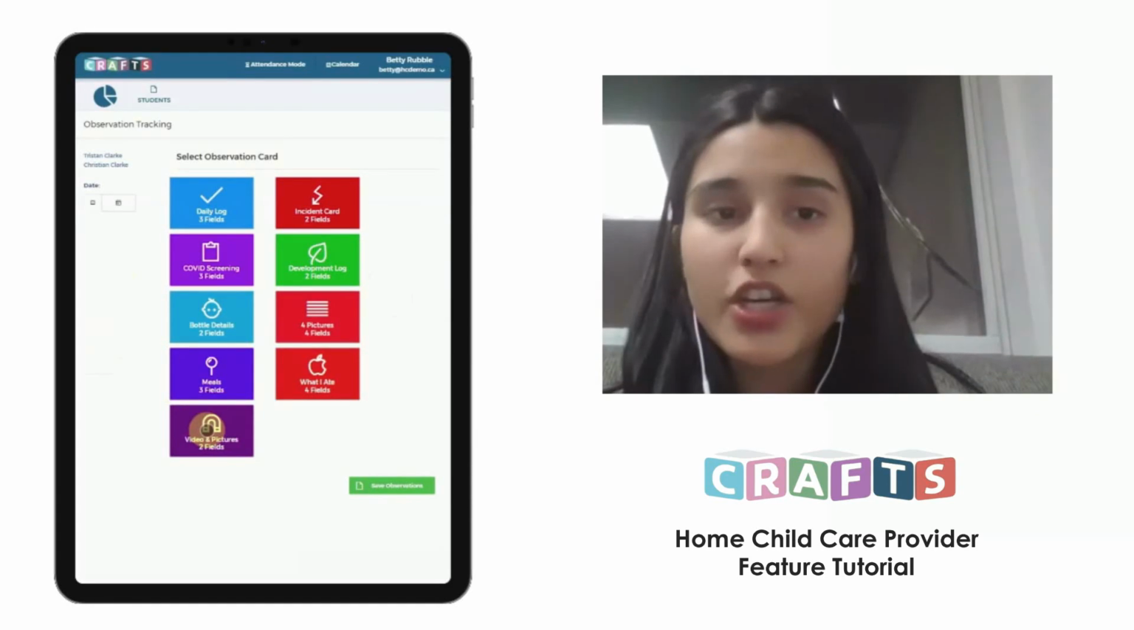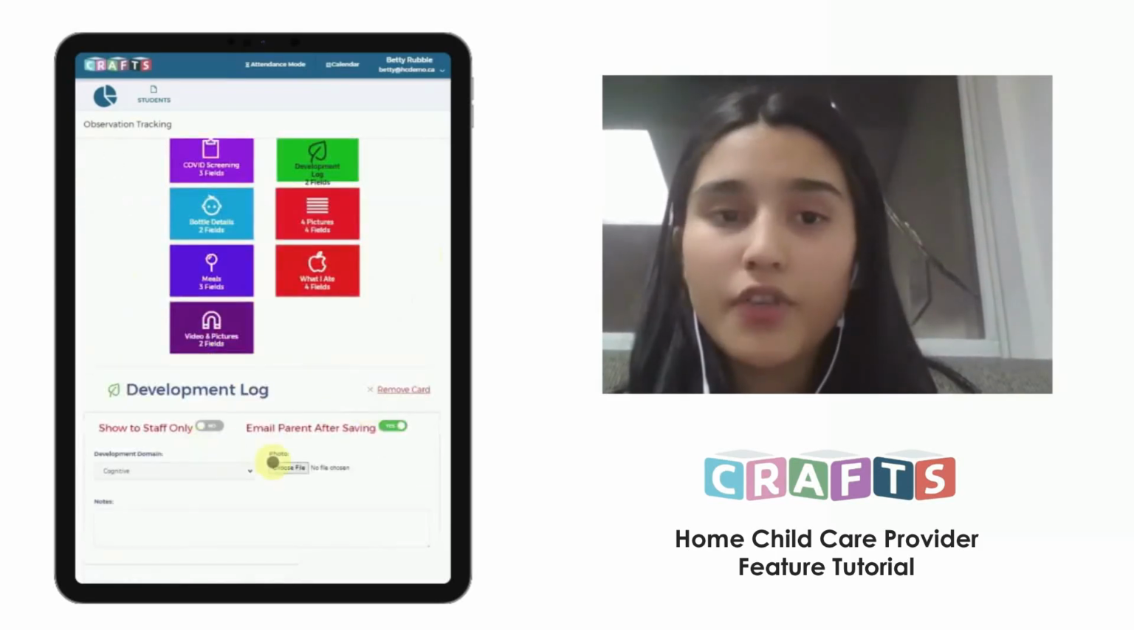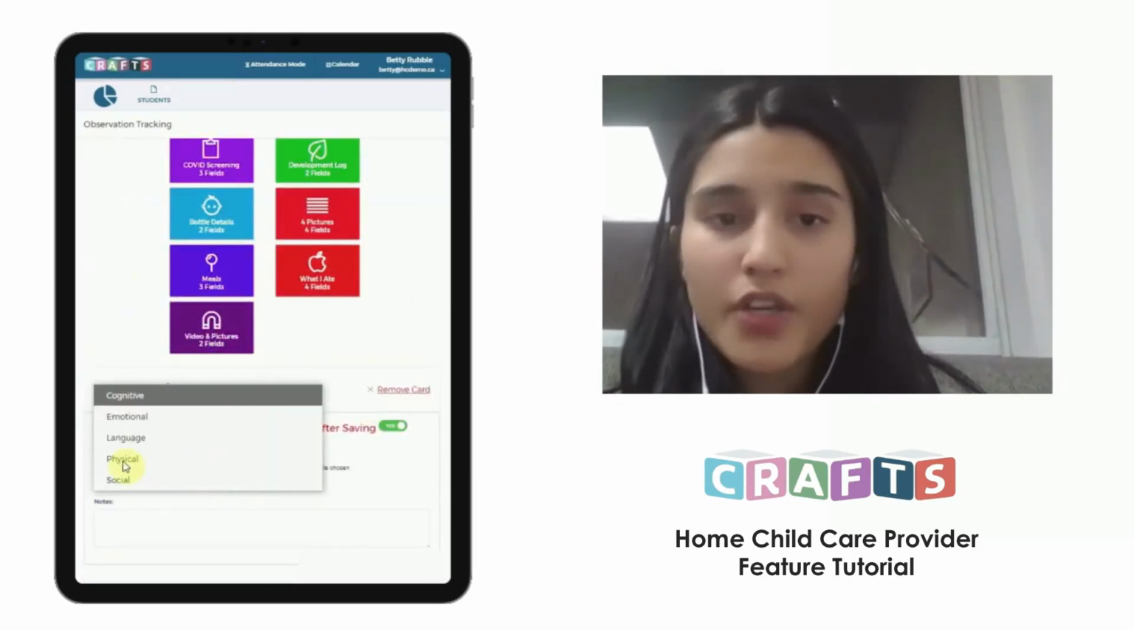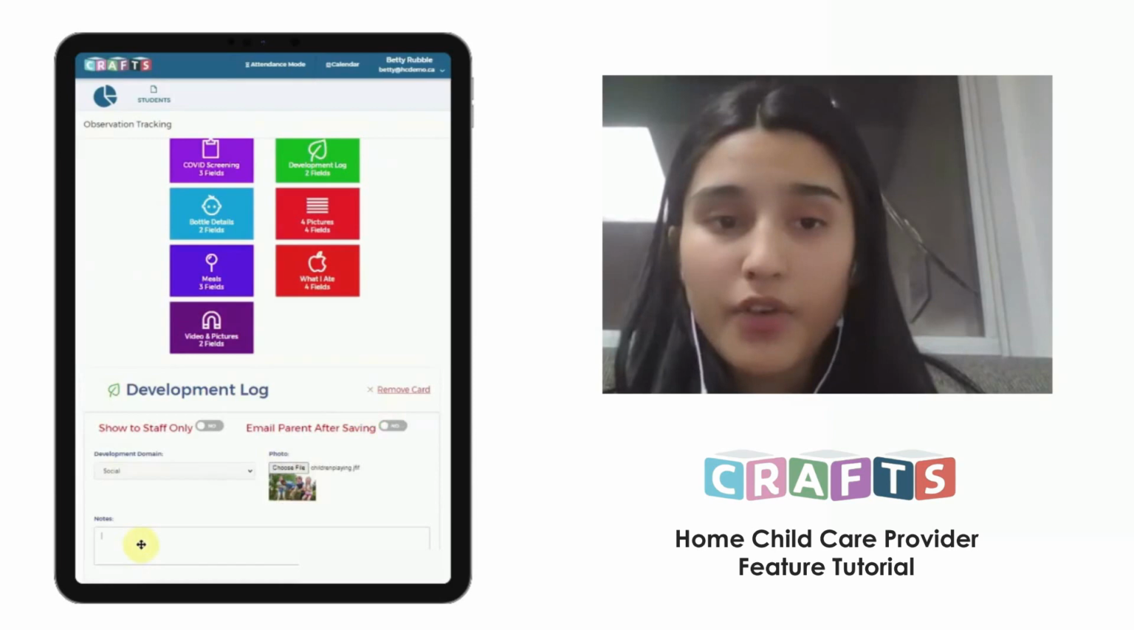You can do things such as development logs, send pictures or videos to parents, but we'll just do a development log that is often configured for you. This observation card will allow you to select a development domain, add a photo, and take notes about the development.